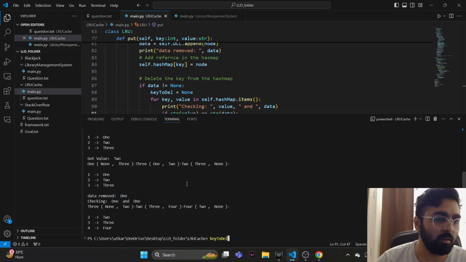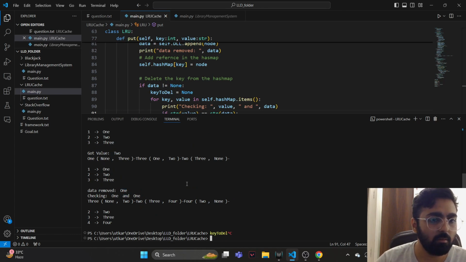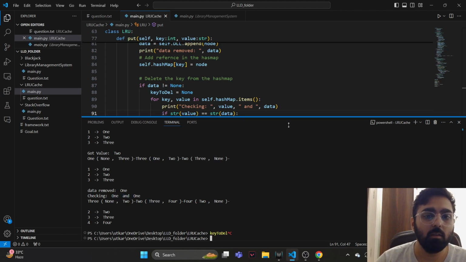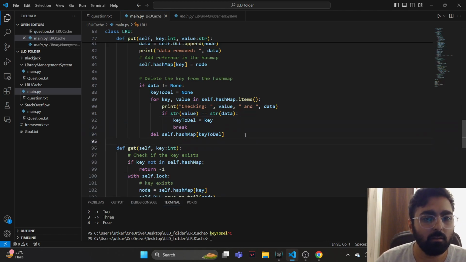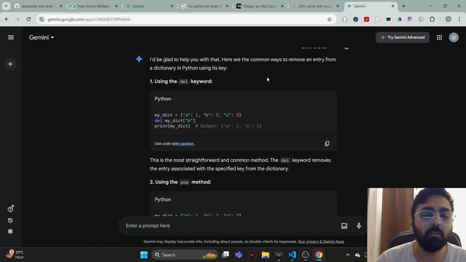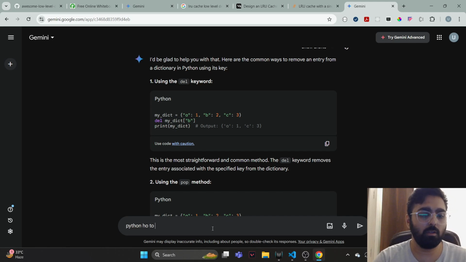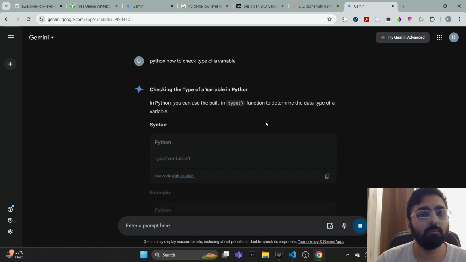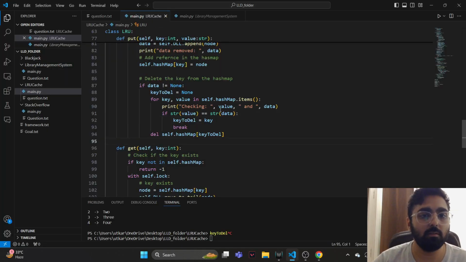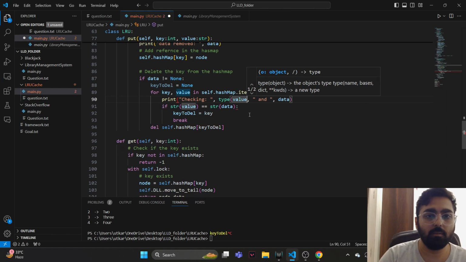Oh, this time it removed it. Checking. Oh yeah, this time it worked. So one of the data wasn't a string, it seems. Interesting. Let's see. Python, how to check type of a variable. You can use the type function. So let's just do one thing. Let's just check the types.